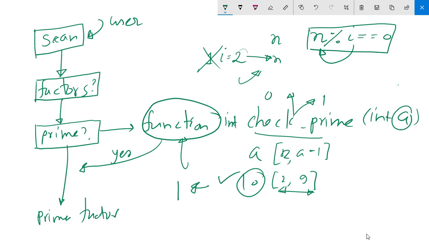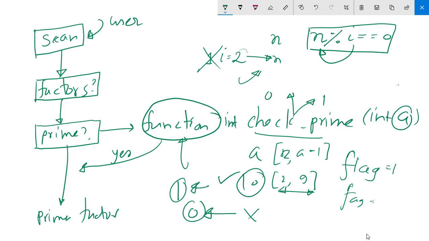If this is divisible by any number, then we will conclude that it is not a prime number and we will output 0. As simple as that. So this 1 and 0 will be stored in another variable. We have called it a flag variable. We have declared this variable flag, and this flag will store 1 if the number is prime, and 0 if the number is not prime, and this flag will ultimately be returned. So that's all. Now let's go to the code and get some more insights.